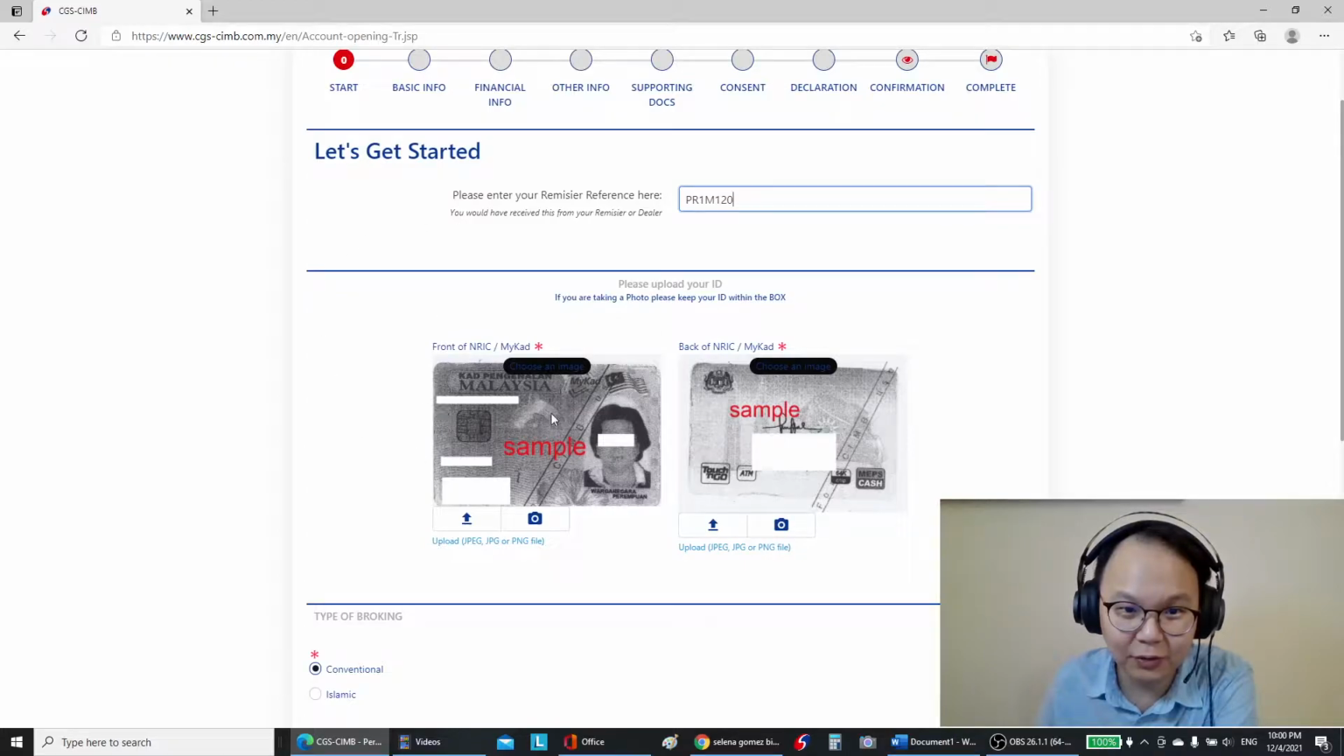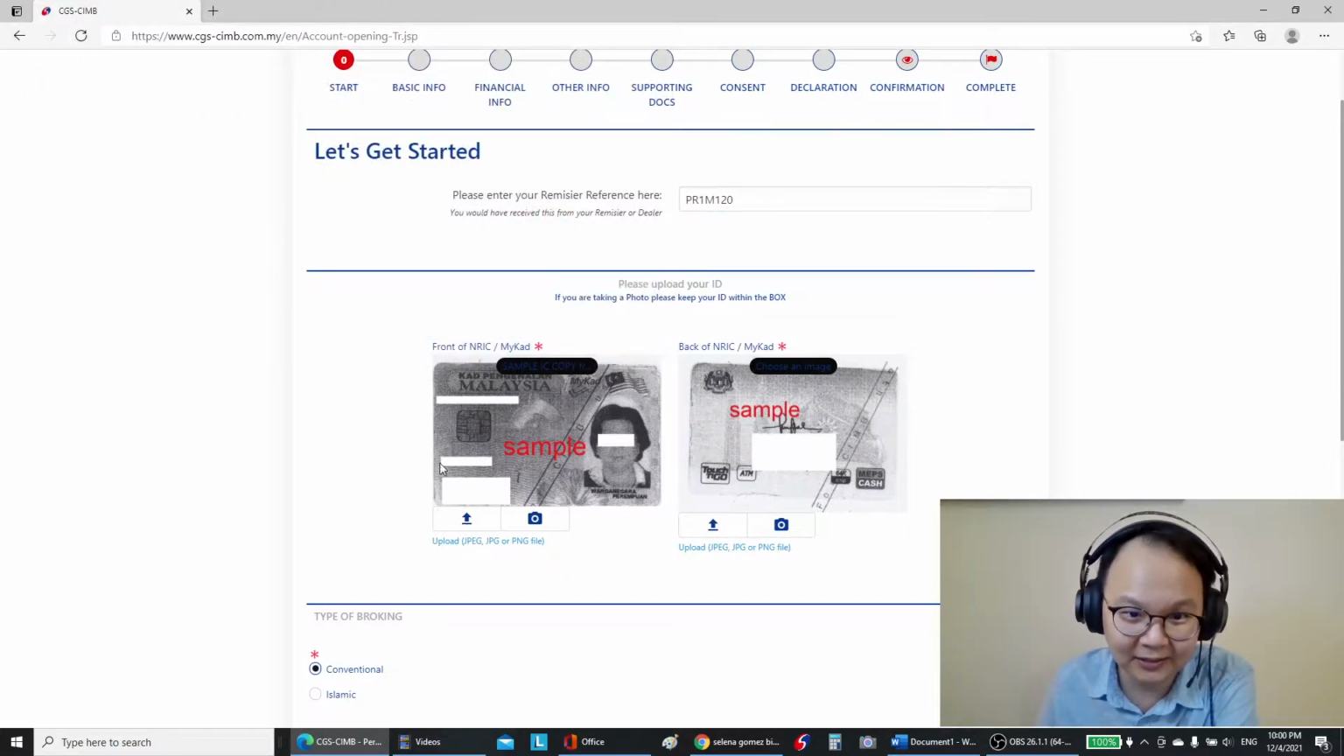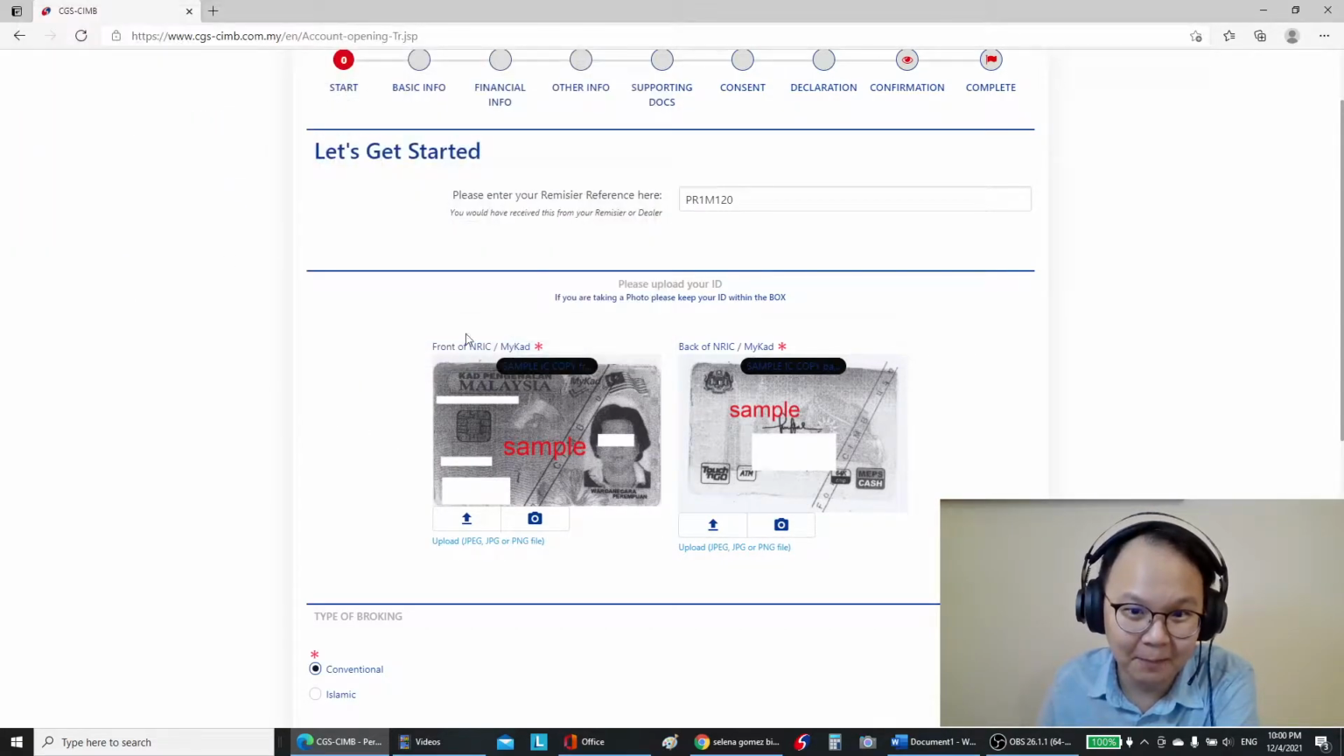From there, you can upload your IC, front page and back page. So I've already uploaded here. Here's a sample of the front page IC. And over here, we have a sample of the back page IC.